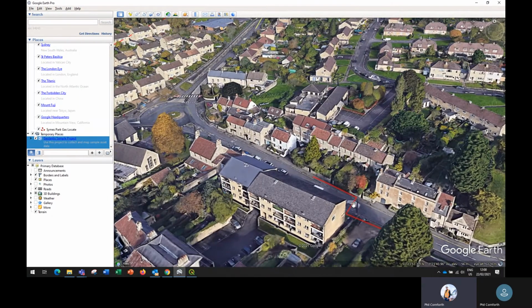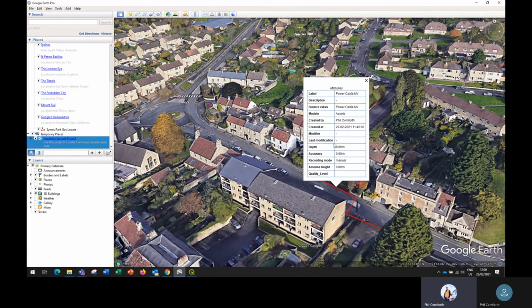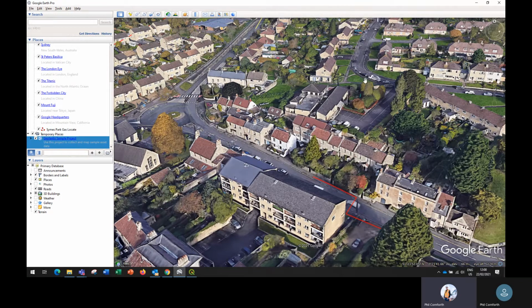And there's the cable there. And here you go. Click on it, and any additional information. So a lot of this, if you're using a locator, a Bluetooth connected locator, then if it has depth, it will also record those on there as well. Antenna heights, recording modes, etc. So that's the Google Earth files.